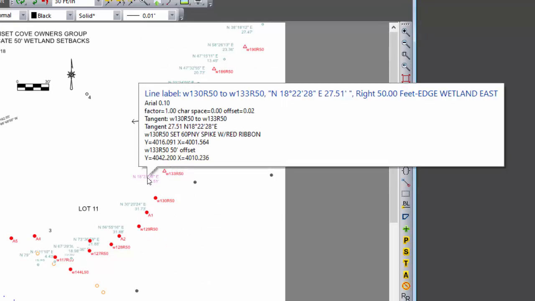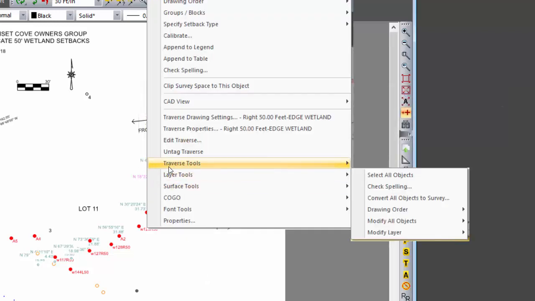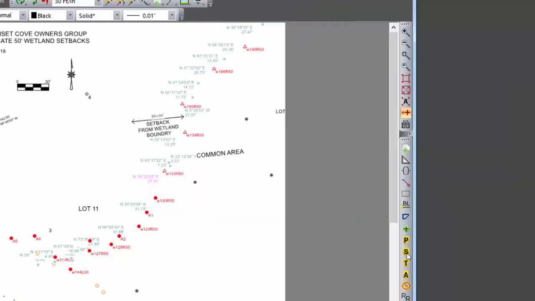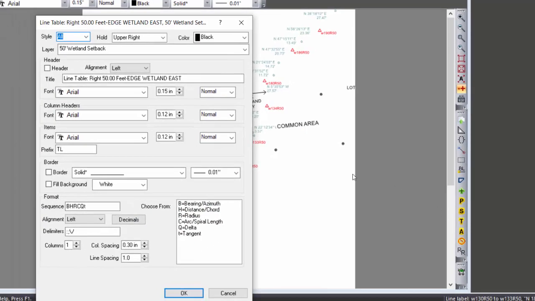I'm going to take any one of these labels, right click, go to Traverse Tools. I'm going to say Add Traverse Line Table. So Traverse PC uses the title of the traverse to title the table, and I'm just going to do this, right 50-foot east wetland. I'm going to add a header. I'm going to tell it this is the information that I want, bearing and distance. I'm actually going to draw a border and fill the background in case there's something under it.